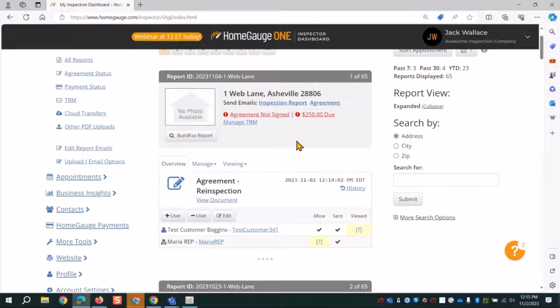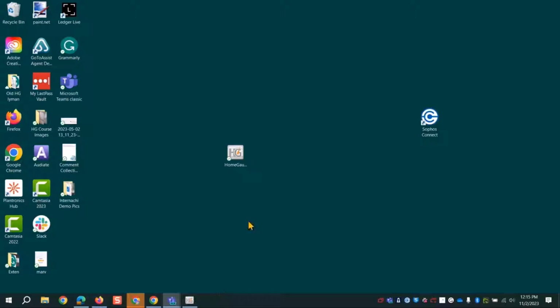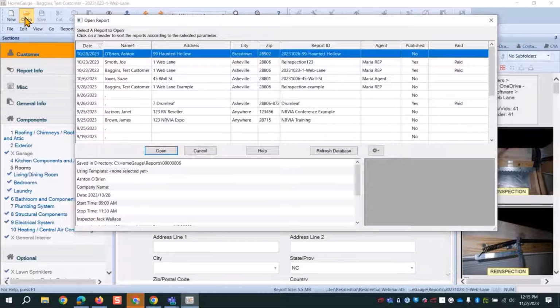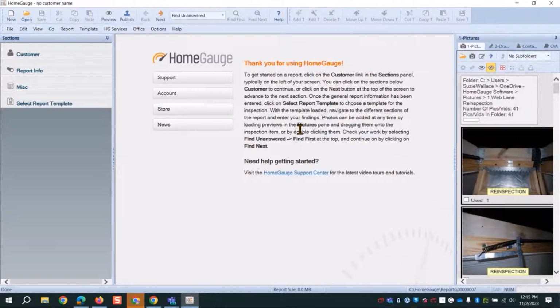So that part's done. Easy. You just copy it and put in the date and the reinspection service and the reinspection agreement and send your emails. Next, after that, we're going to download the appointment into the software. This is where it gets a little tricky, but it's worth it in the end because the reinspection feature does save time. So first things first, I will open up my software.